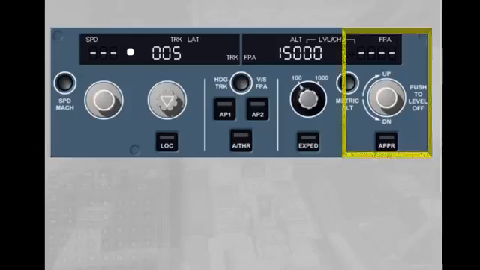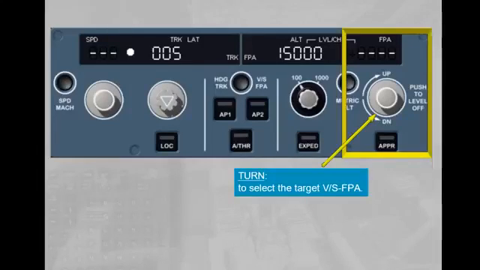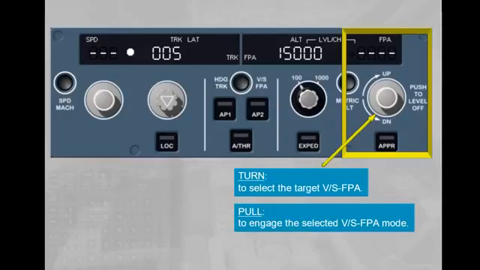Let's now have a look at the vertical speed flight path angle part. Here again, the vertical speed flight path angle selector knob has three functions. The first two are similar to what we've already seen. The turn function enables you to select a target vertical speed or flight path angle. The pull function enables you to engage the selected vertical speed or flight path angle mode.